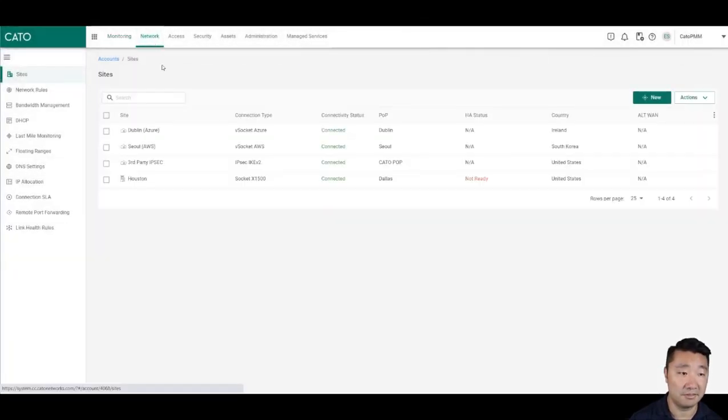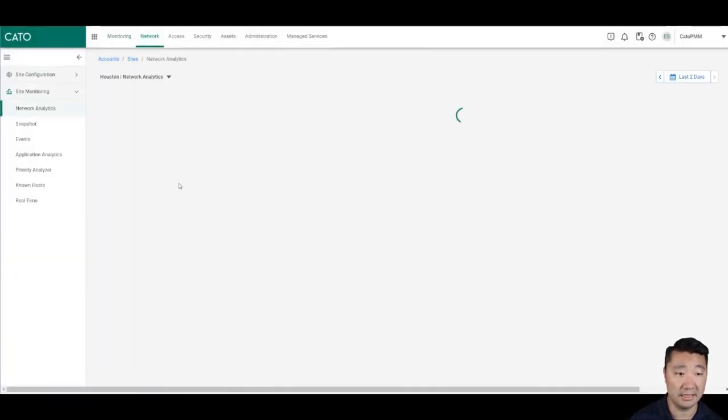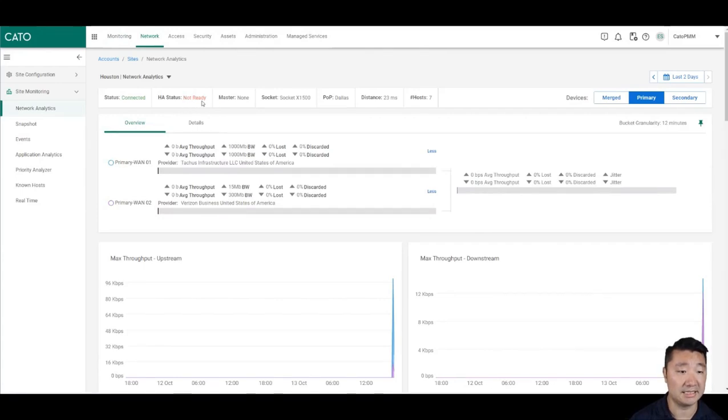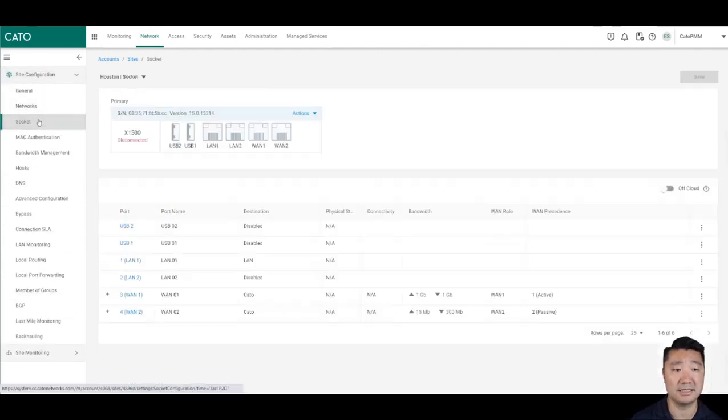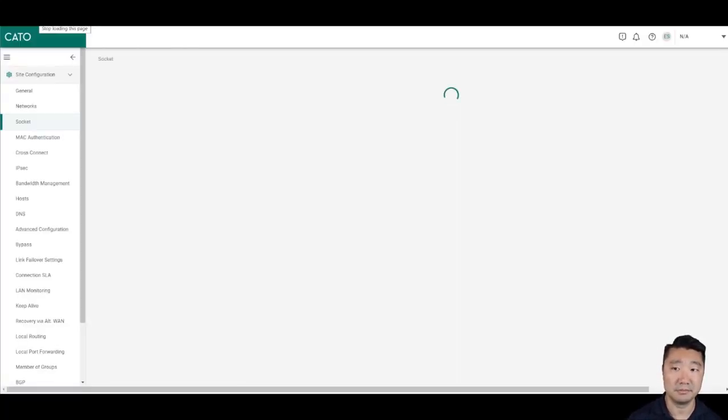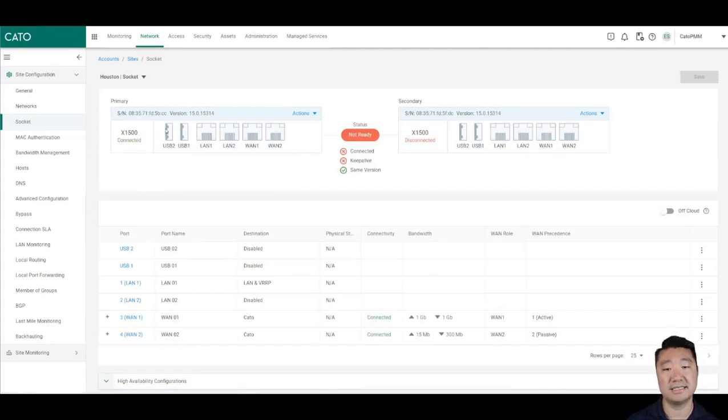Now we'll hop over to network. We'll click on our site, and we can see that the HA status is not ready. This is because we just did this, but we'll go over here and take a look at the socket itself. We'll give it a few minutes, and we should start to see some activity as we refresh. It looks like the second socket is listed here, but it's still not connected and doesn't have the keepalive formed between it and the first socket. We'll check back in 2 to 3 minutes.